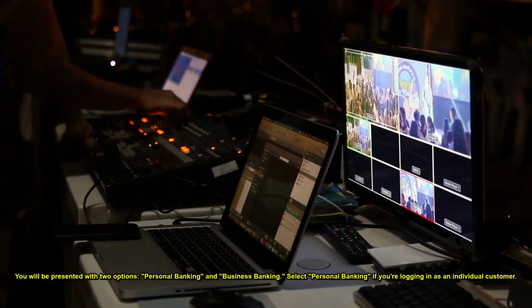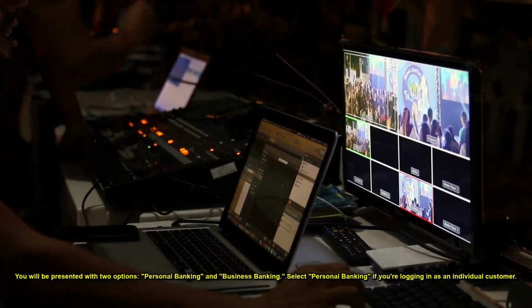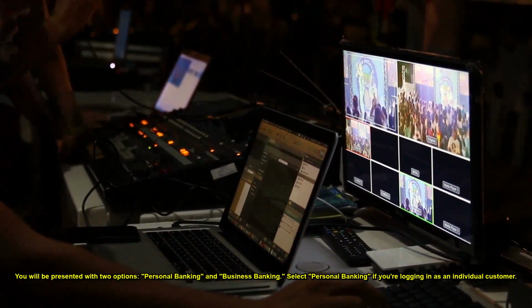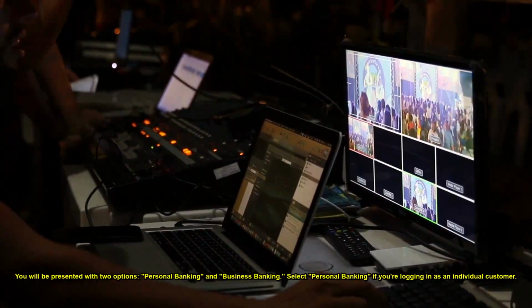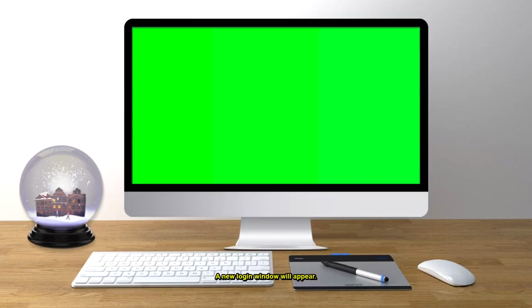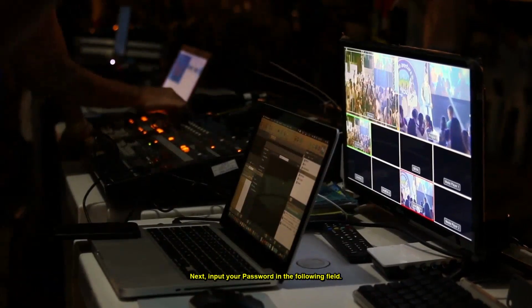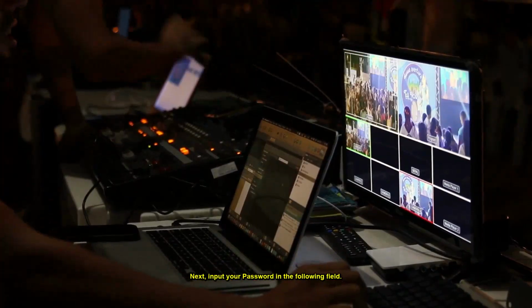You will be presented with two options, Personal Banking and Business Banking. Select Personal Banking if you're logging in as an individual customer. A new login window will appear. Enter your user ID in the designated field. Next, input your password in the following field.